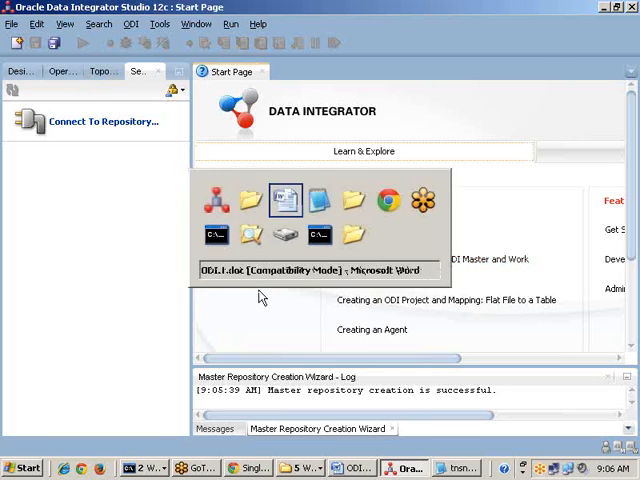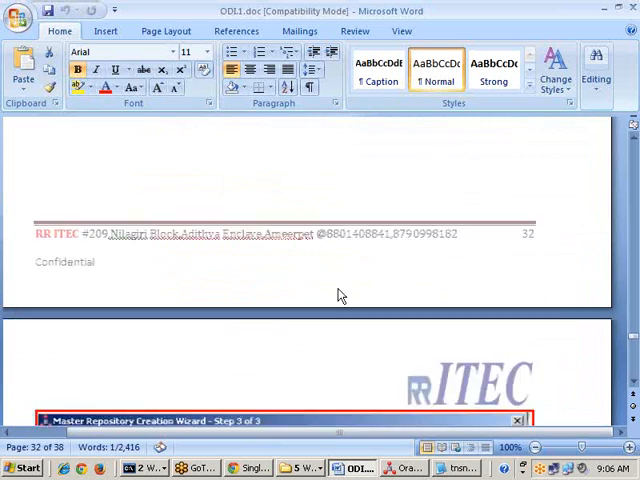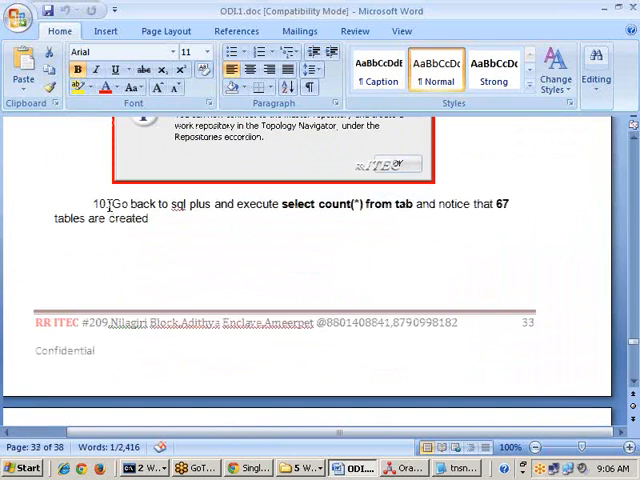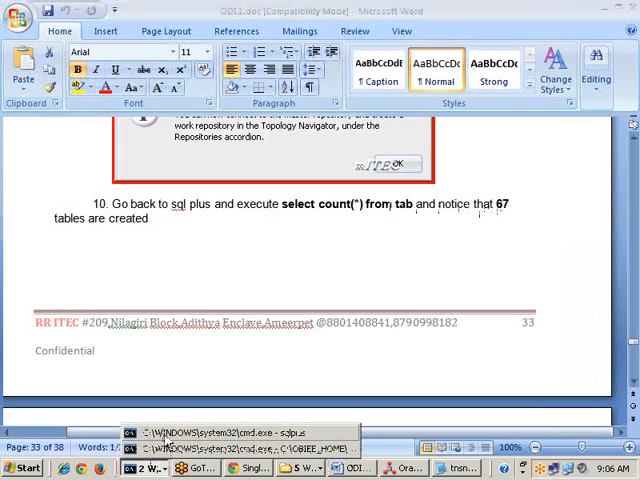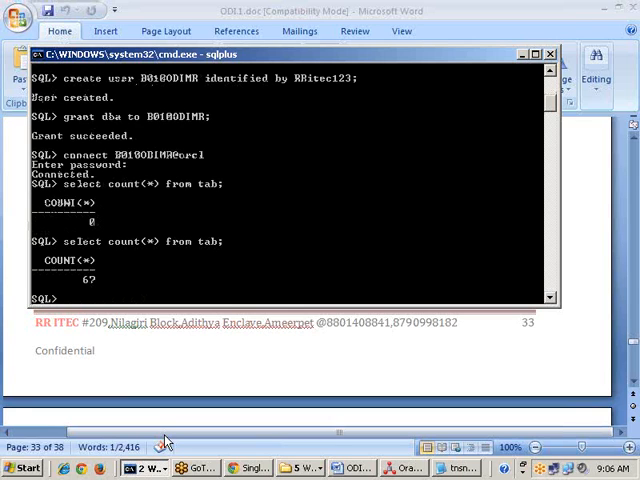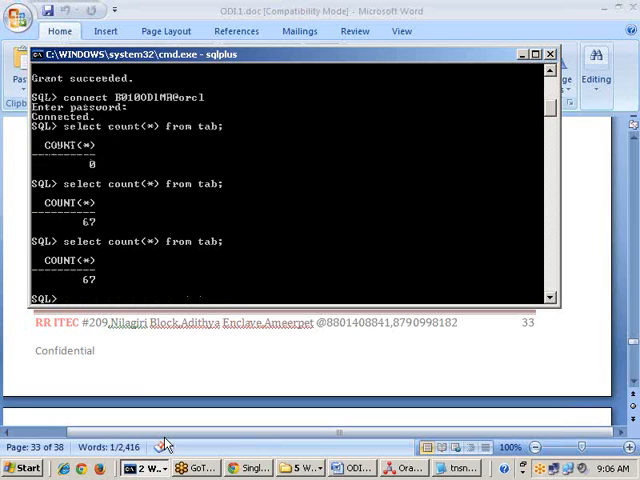Then if you go and see my notes, this is what we completed. Then we completed this internal storage. It is running, it is completed now. Next, the 10th step: go back to SQL Plus and execute select count star from tab and notice how many tables are created. Let us go and observe. Go back to SQL Plus and execute the same thing. How many tables are created, sir? 67. So 67 tables together are called the master repository.